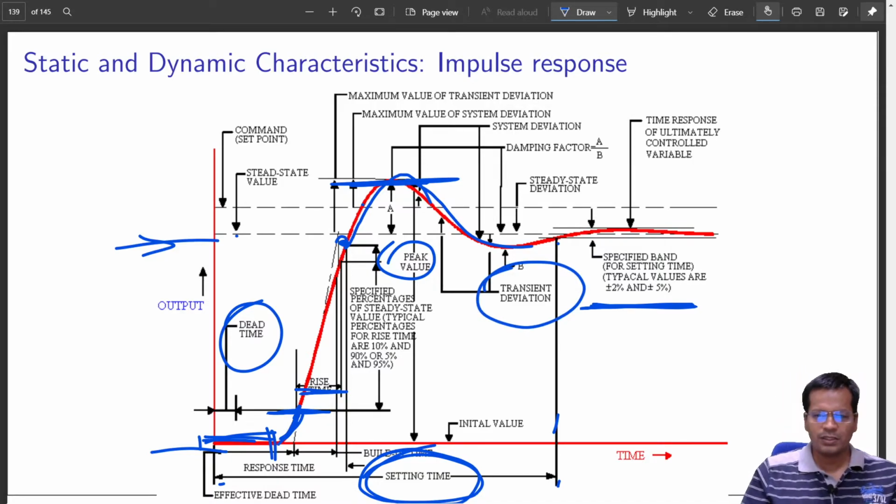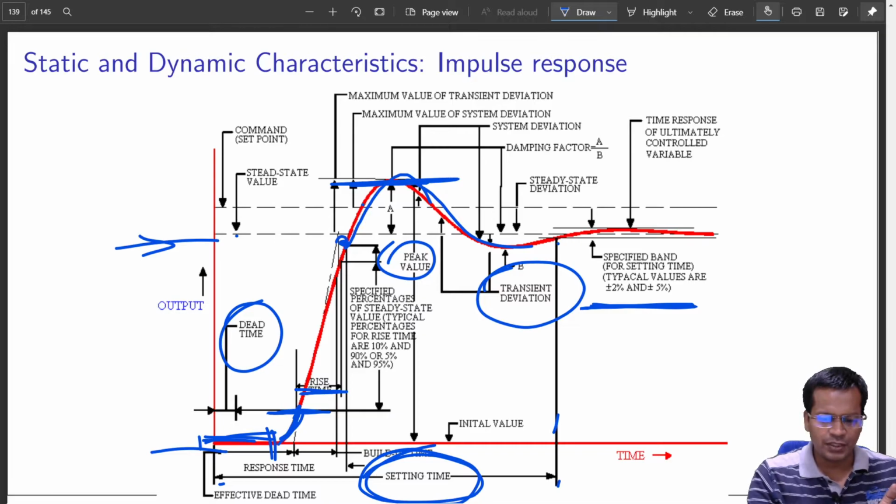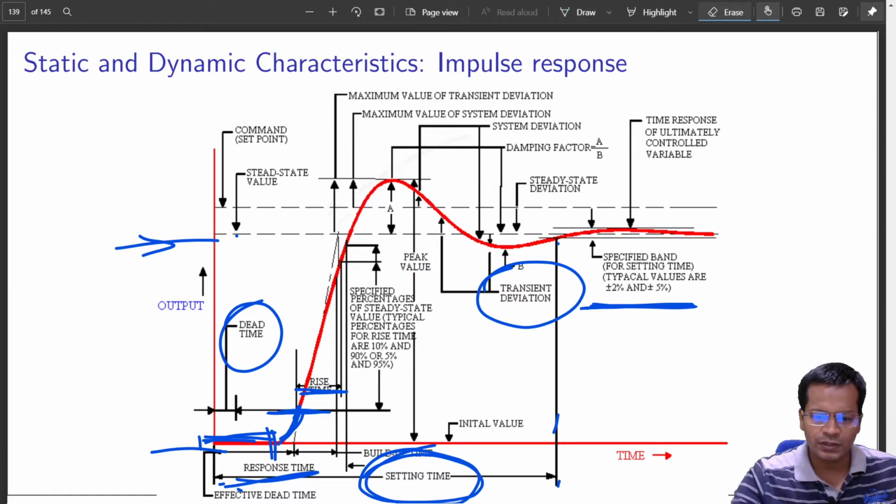So we'll just see what else. This is how a curve looks. Let us go to this: response time expressed as a percentage of input. So you see this was the response time. I'll erase them all so that you can see clearly when we come back to this.